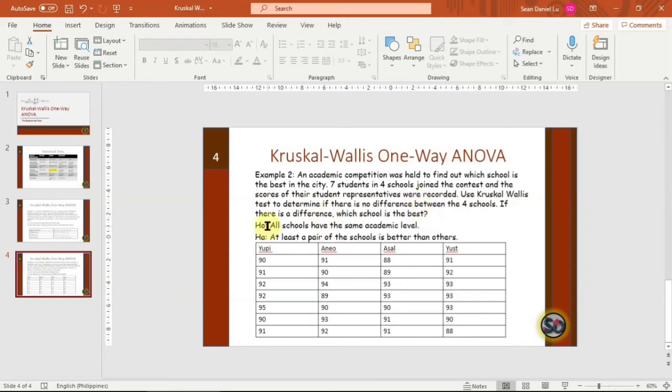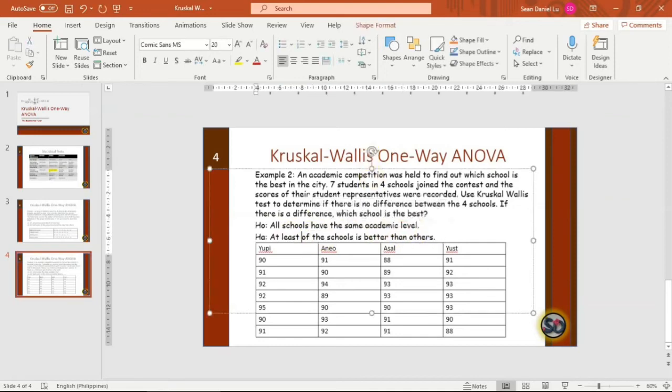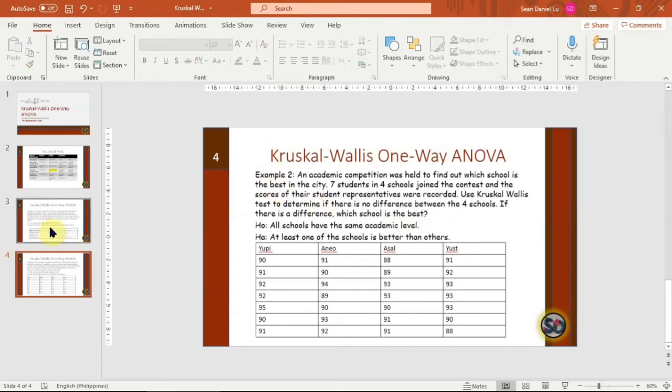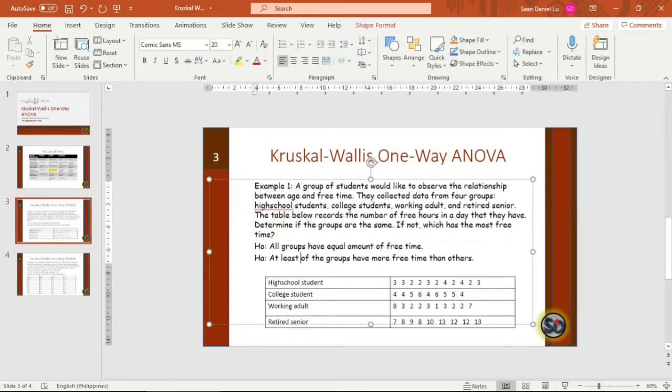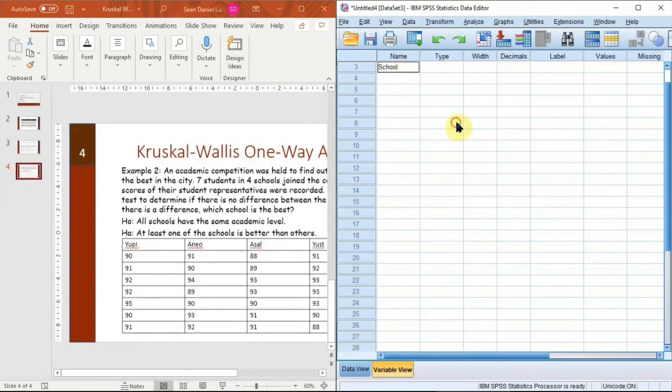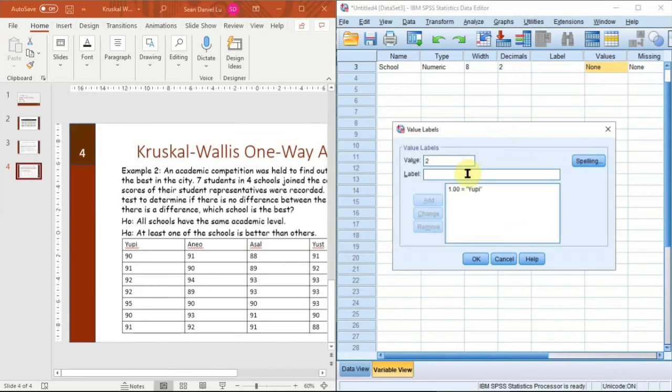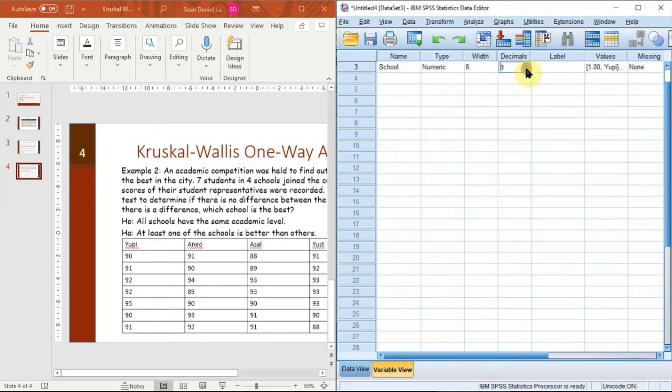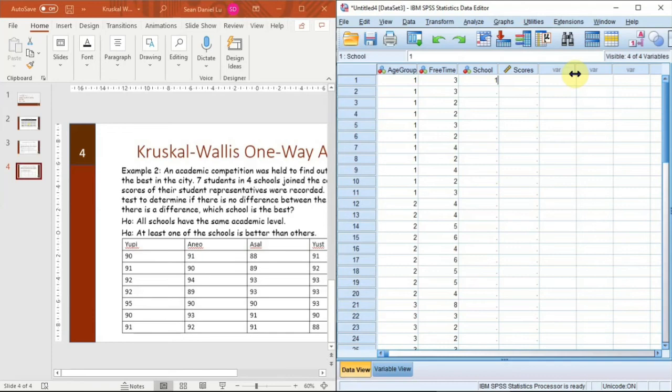Null hypothesis would be all schools have the same academic level, and our alternate would be at least a pair of schools is better than others. Or I mean, at least one of the schools. Same with this one, at least one of the groups. Now let's try this in SPSS. For schools, 7 each, 7 students per school.